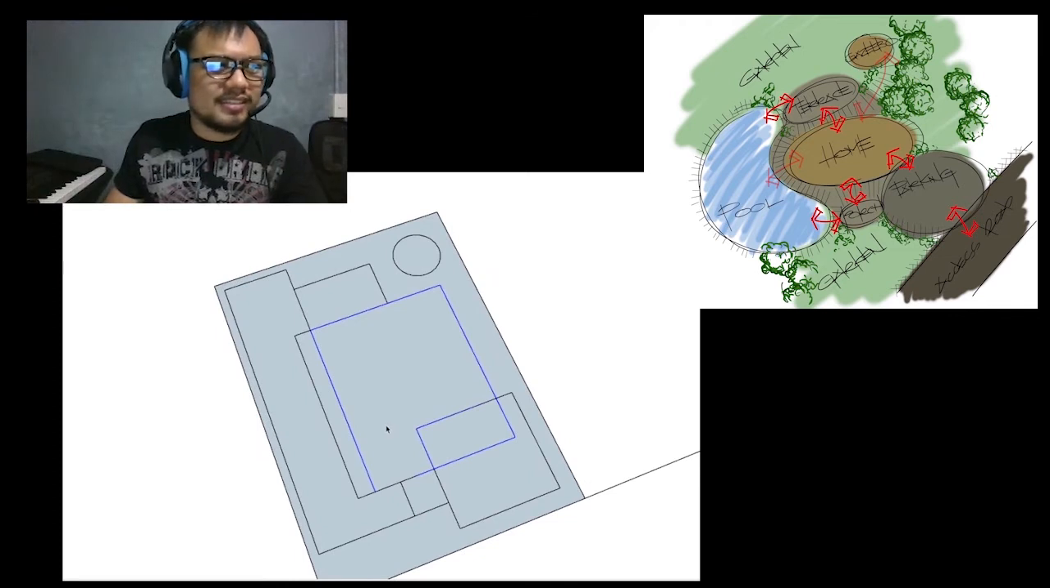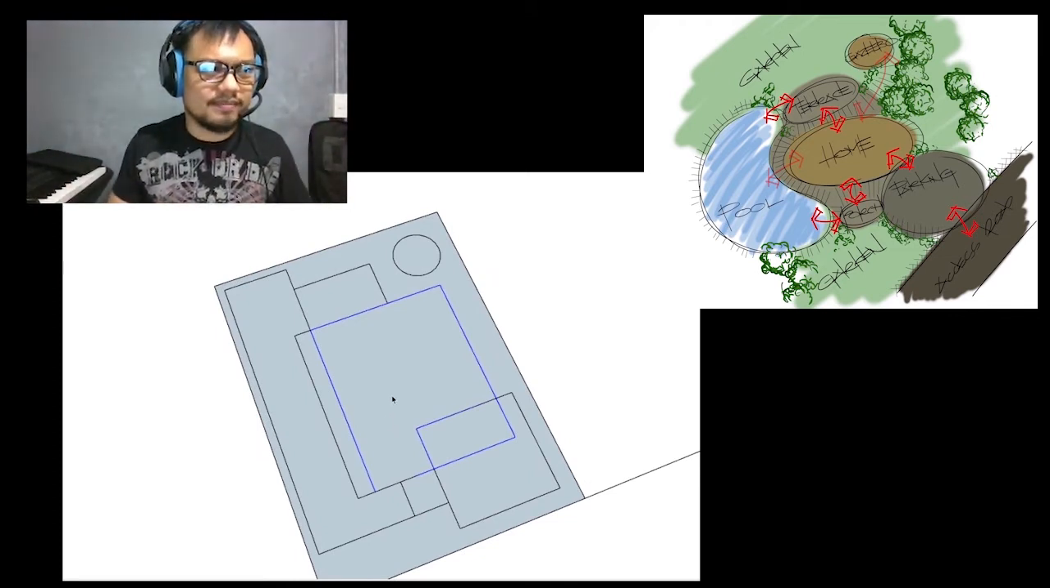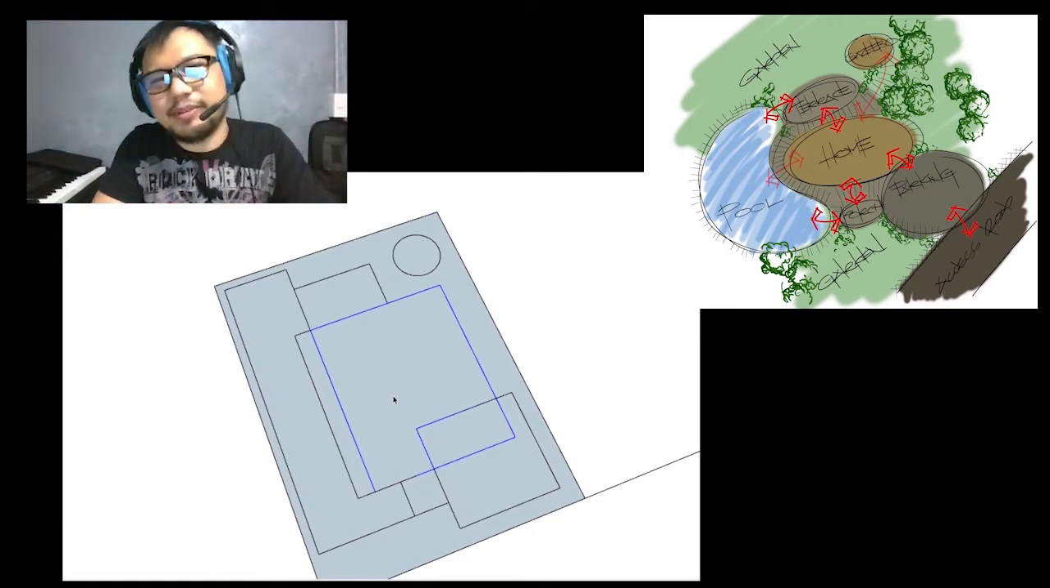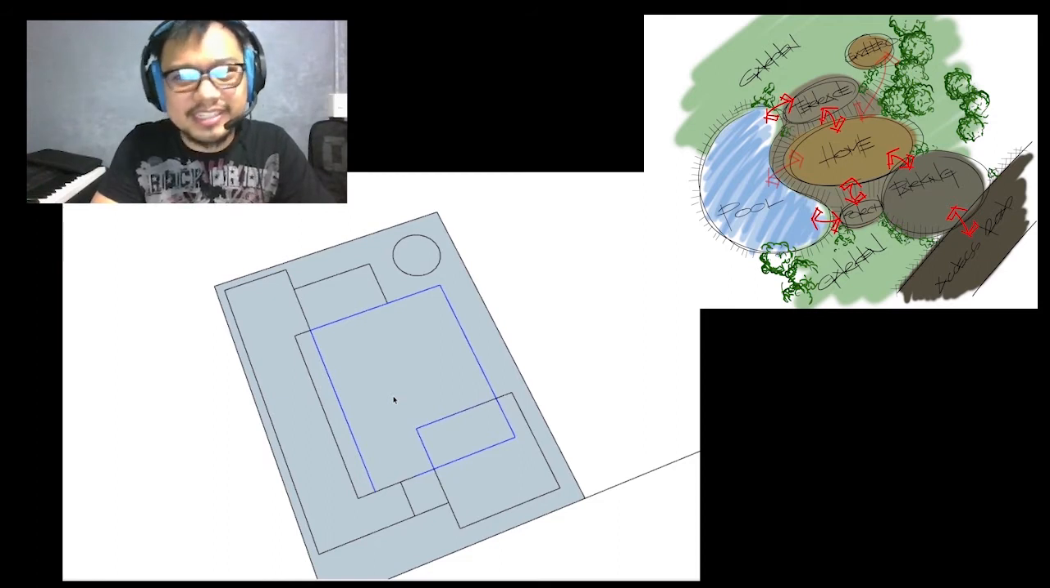Now let's go ahead and talk about the interior spaces. Another tip I'd like to point out is that walls take up space. They take up so much space, you have no idea. How much space, you might be wondering? Well, let me tell you. I would say 15 to 20%.